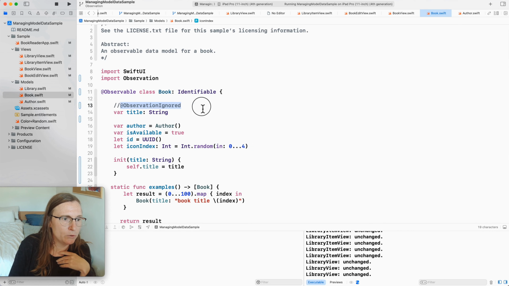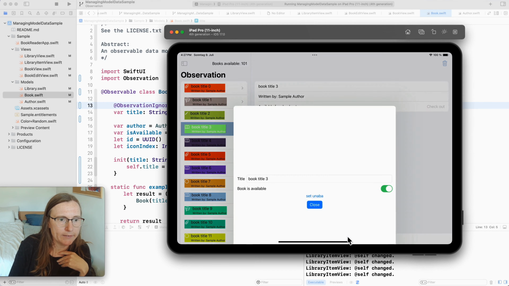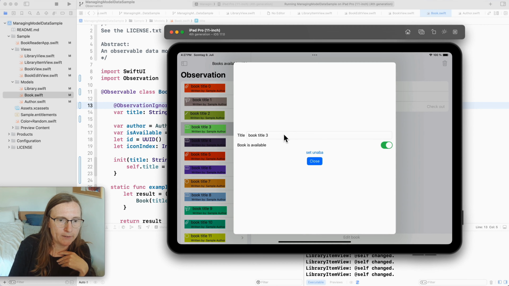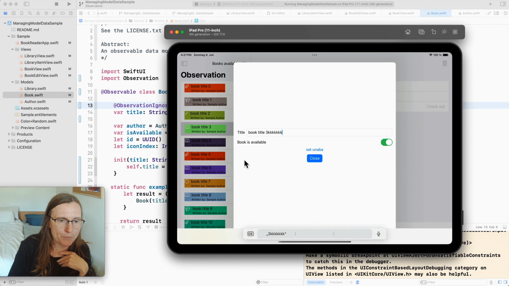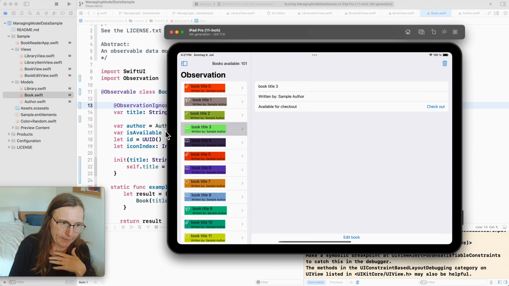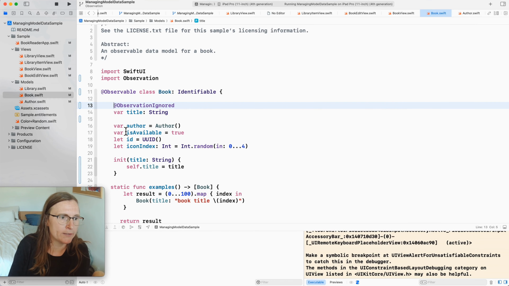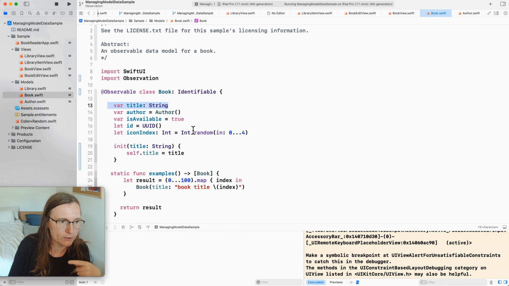Now let's do the last test with this observation ignored. So I said I don't want to have updates. If I now try to type here something, the text field updates because it has the new values, but the views that use these properties don't update anymore. So you see here my book title 3 stayed the same. In this case, I definitely don't want this, but it is a possibility to further optimize this. Okay, I'm reverting to before.